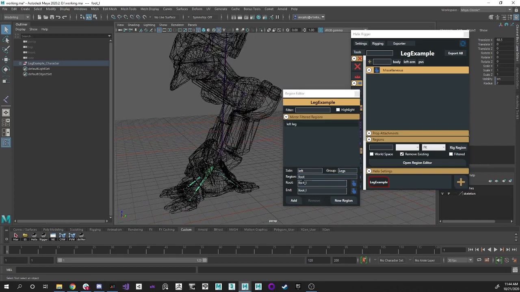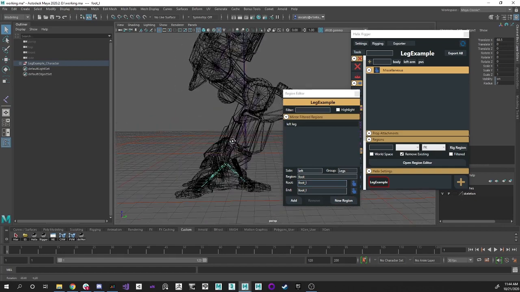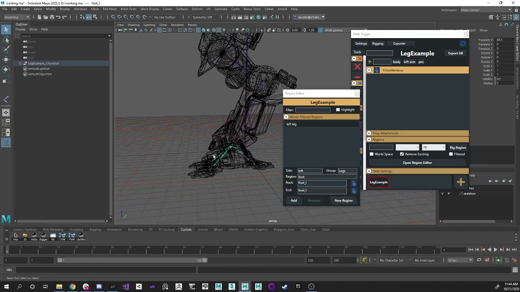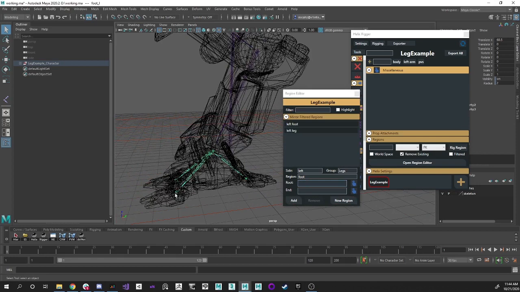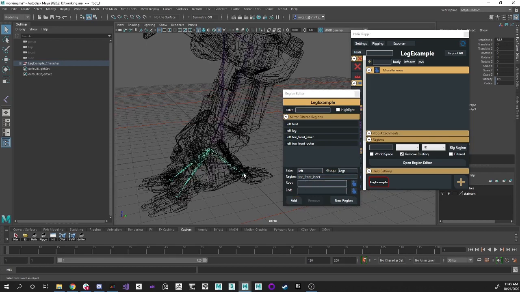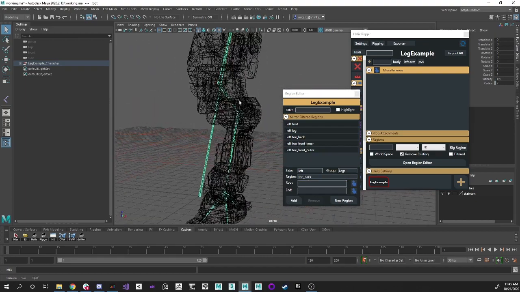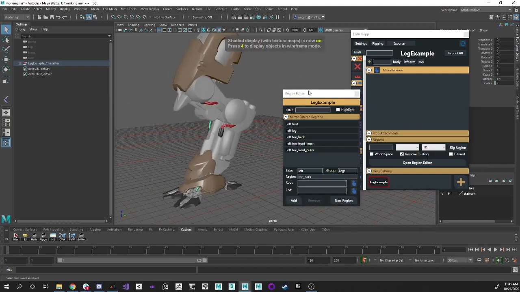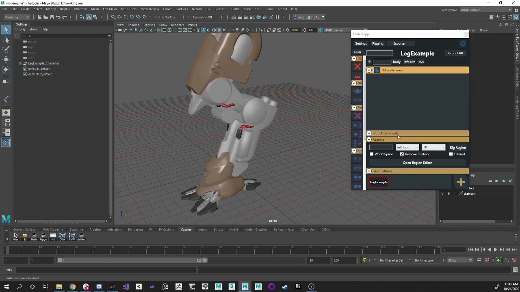This is just a pivot of the ankle, or I guess the ball of the foot, that in the reverse leg kind of feels like the ankle. We'll do toe front there, and just toe back. So with those basic regions defined, we can jump right in and start building out some rigging.